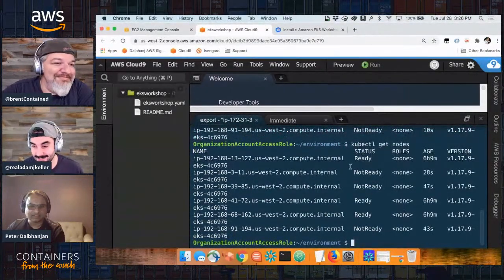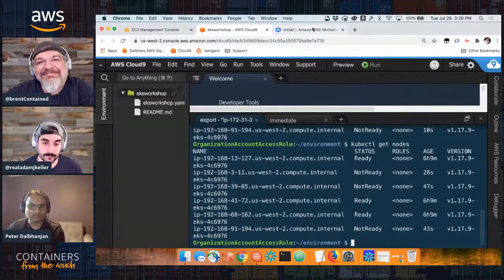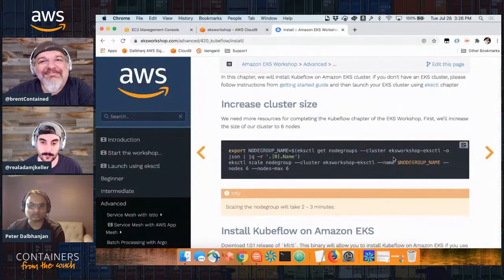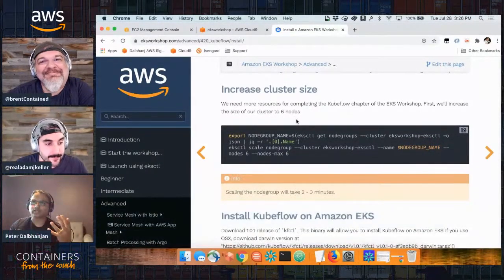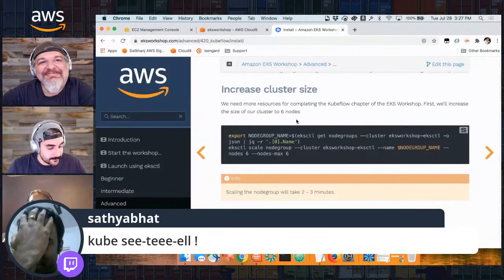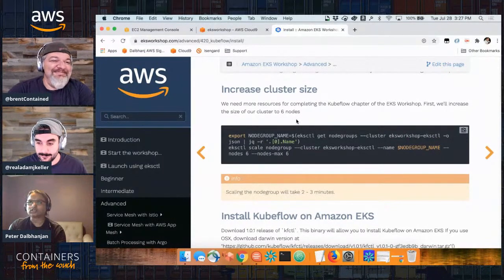Okay, so the nodes are coming up. They're not ready right now. Let's give a couple minutes. In the meantime, I'll walk you through what we are doing here for maybe 5 minutes. We just increased the size of the cluster. By default, if you follow EKSWorkshop, you come up with a standard environment, which is a 3-node EKS cluster. For Kubeflow, we increase the size because Kubeflow installs a whole bunch of stuff, and you'll see that right away once we do the installation.